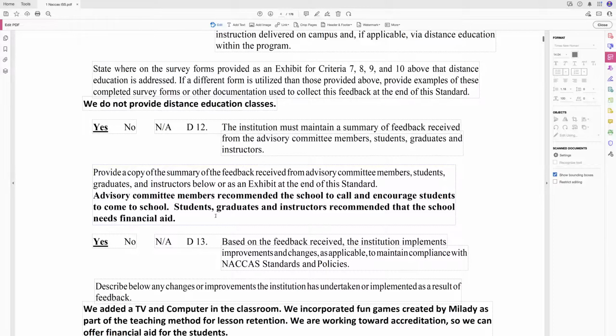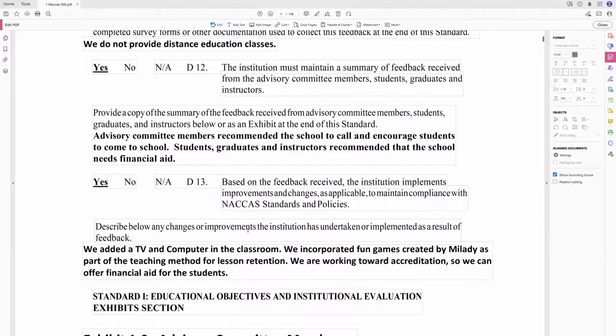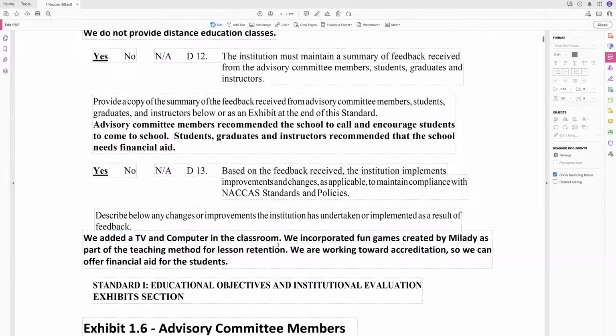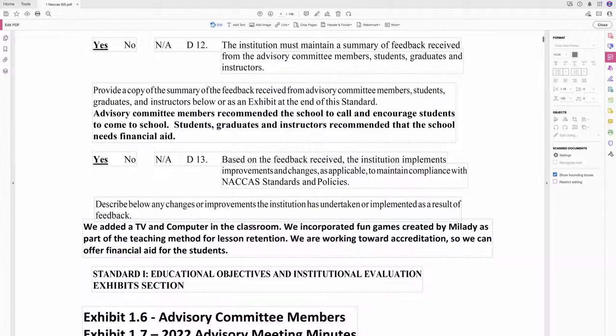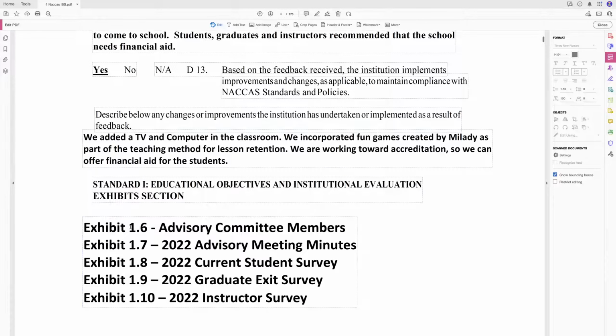Answer number 12. Number 13, describe below any changes or improvements the institution has undertaken or implemented as a result of feedback. Okay, they added a TV or computer in the classroom. If you added a TV or computer in your classroom, put the same thing. Now, these are the exhibits after each standard.